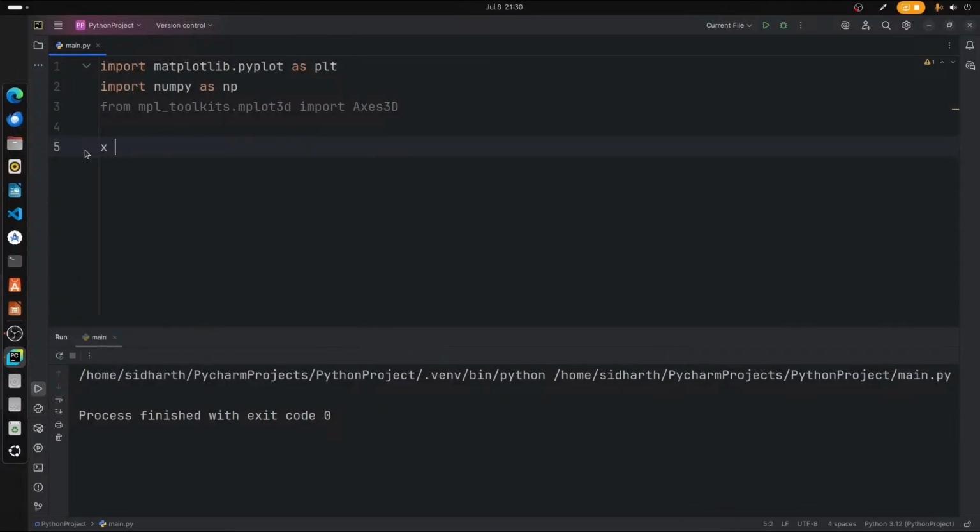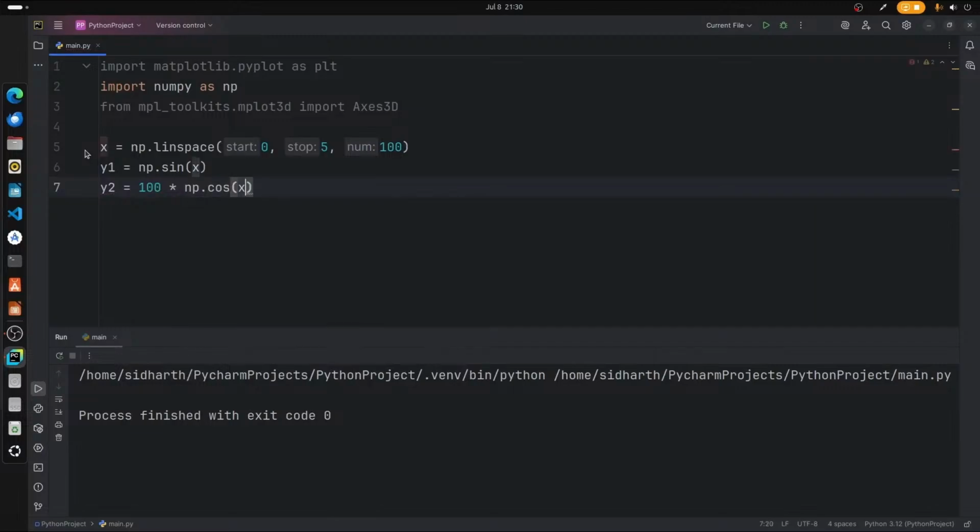So x is equal to np.linspace(0, 5, 100), and y1 is equal to np.sin(x), and then y2 is equal to 100 times np.cos(x). Figure 1.